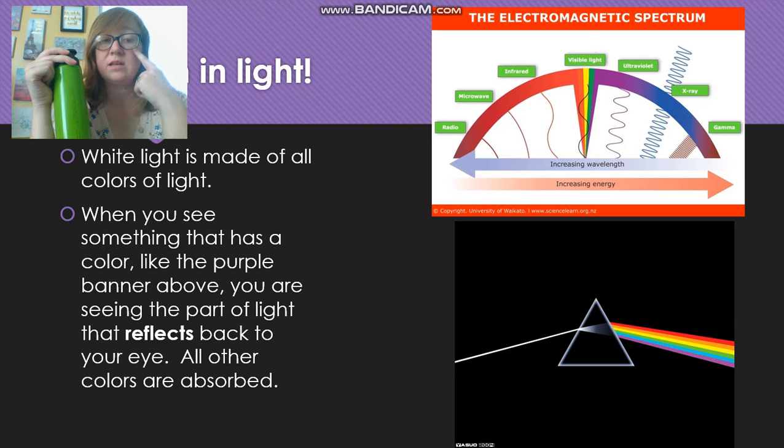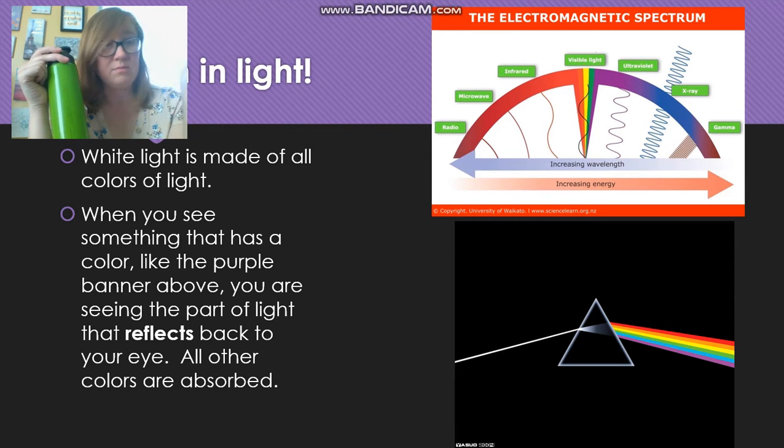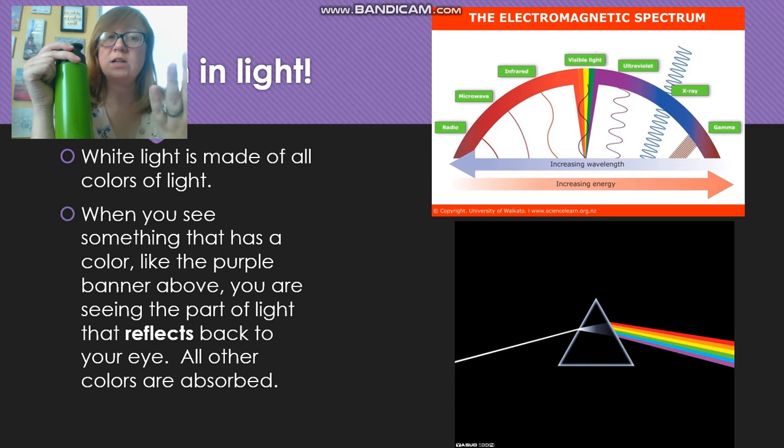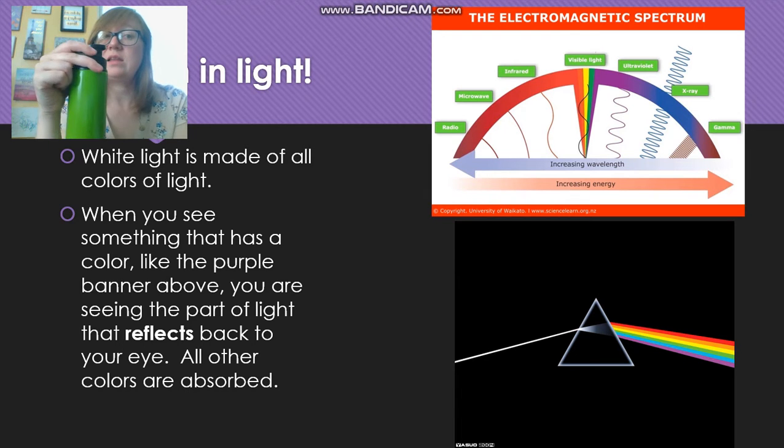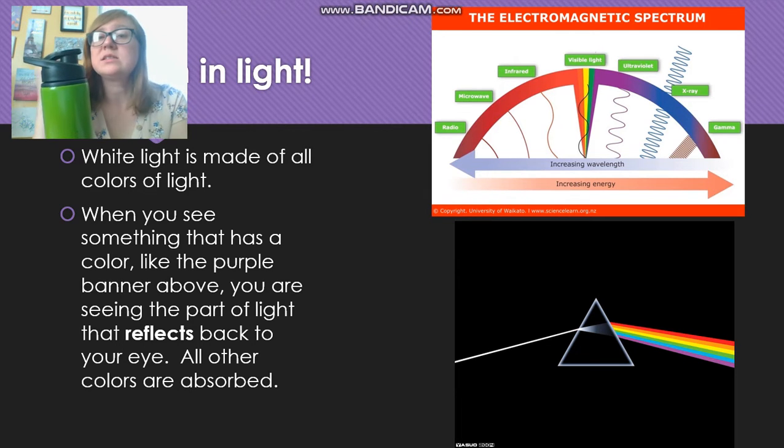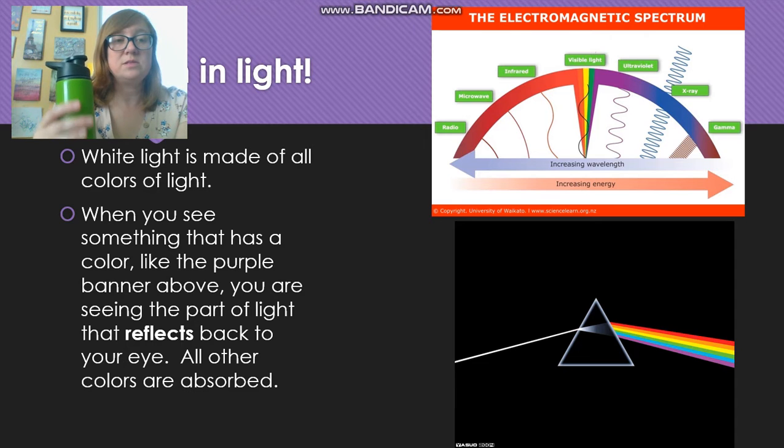So if you see something purple, like I had a purple banner on here, what's happening is the color purple is bouncing back to your eye. So we say that it reflects, like your reflection in a mirror. So this reflects green light. Well, what about the other colors? Didn't you say white light is made of all the colors? Yes, all the other colors are absorbed.